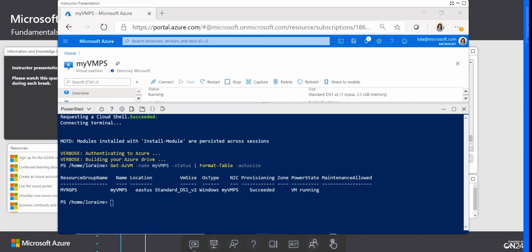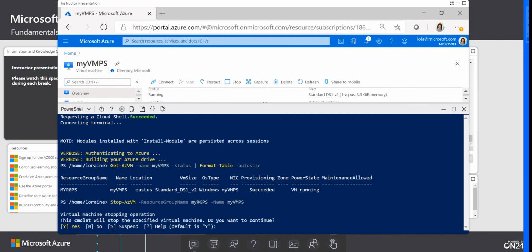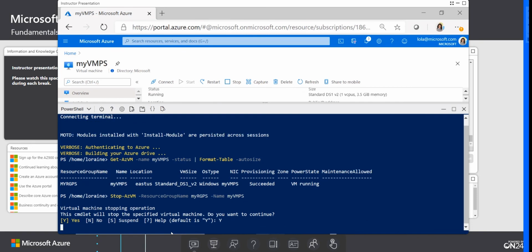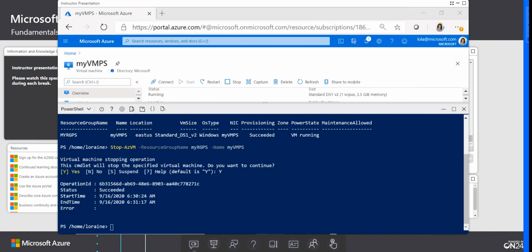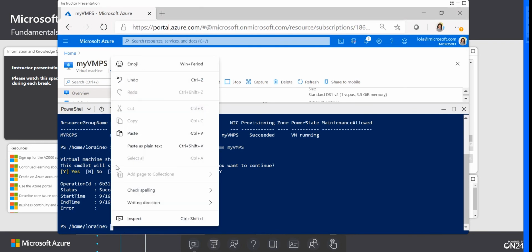So let's go and stop this machine. I've got some code ready for that again, pasting that in. So I'm going to stop this VM. Let's enter. It's asking if I do want to stop it, and I'm going to say yes. You can see it has succeeded. It's stopped my VM. Let's verify it has stopped.